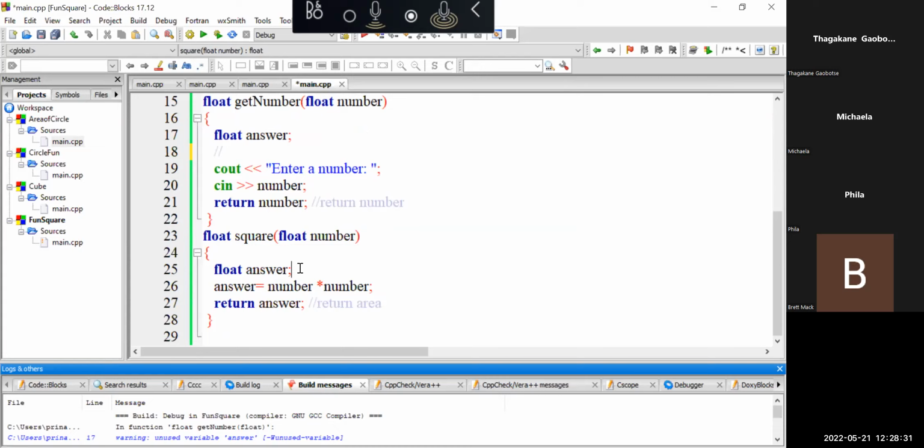I have in line number 25 a local variable answer. This is only applicable to the function in lines number 23, 24, 25, 26, 27. That's just to help me to work it out, right? And I put it out there to say, take the value of 3 and multiply it to itself. So 3 is multiplied by 3. That value is stored in answer.